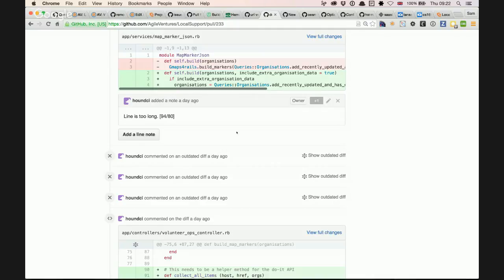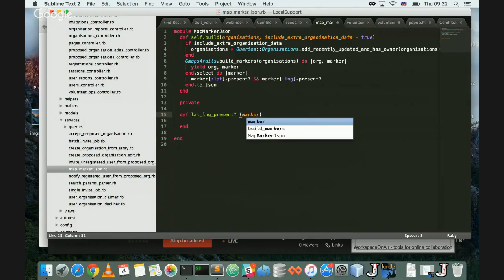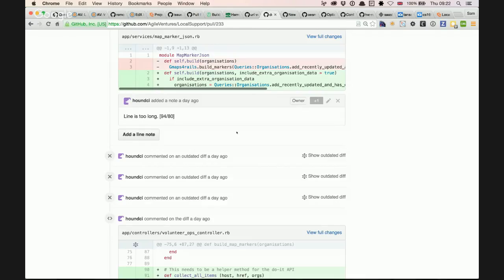So I would be tempted, after line 11, to create a little private block, and let's make a new method, let's call it lat long present. So we can do lat underscore lng, and probably rather than long, let's do lat, let's remove the o, like that. And then put a question mark on the end of the method. And then we can pass it the argument marker. Can you see the kind of refactoring I'm thinking of doing here?